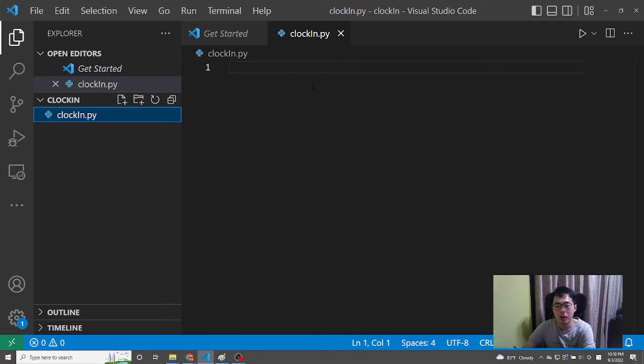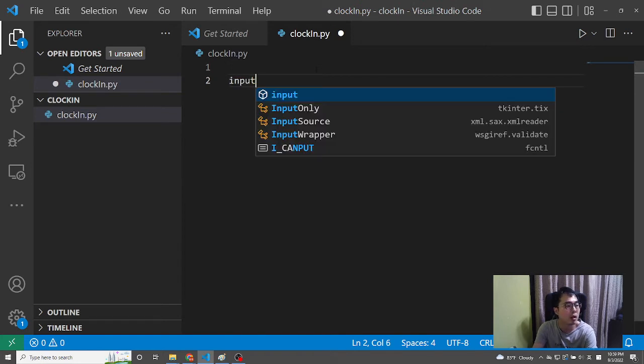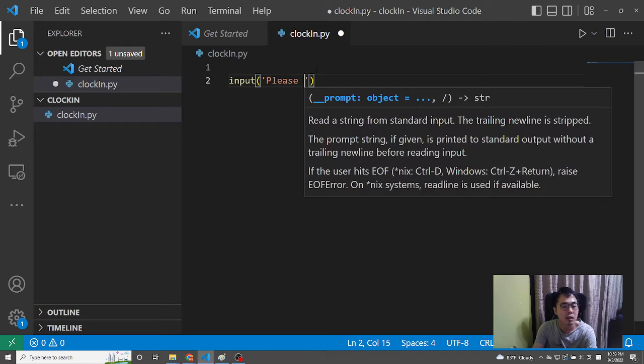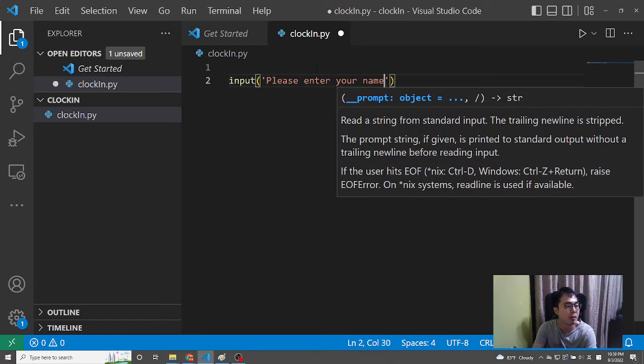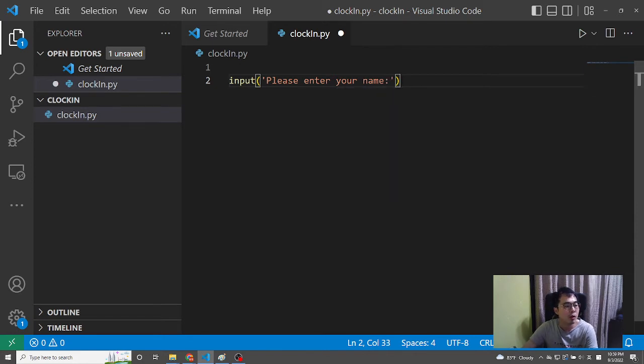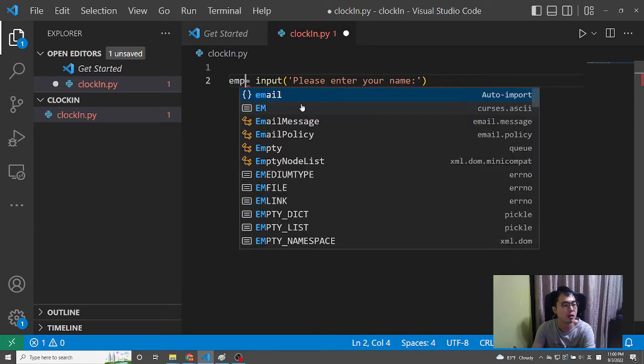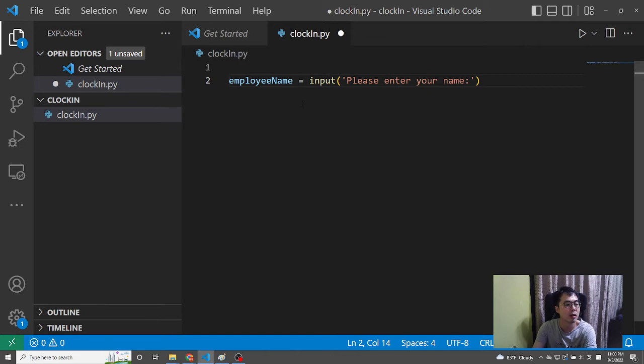As we mentioned, the first function we want is to let users input their names. So here I'm going to use an input function. Please enter your name. So after user input, the input function will fetch the user's input as a string. So we will store this user's input into a variable. Let's call it employee name. Now, with this line, we have completed the first function.